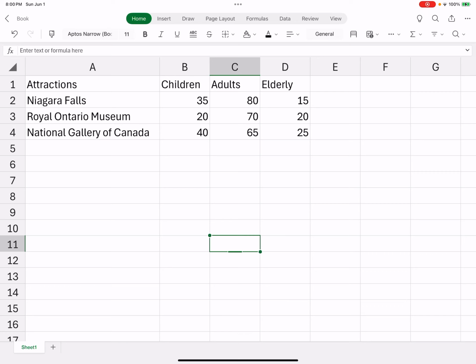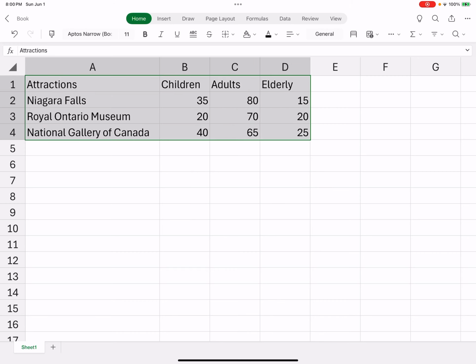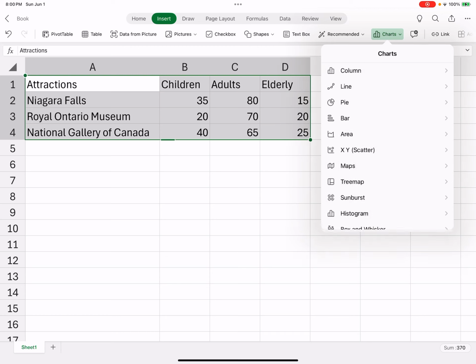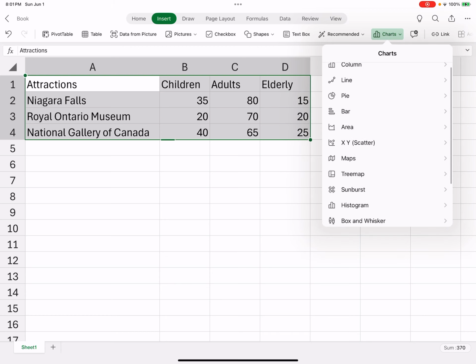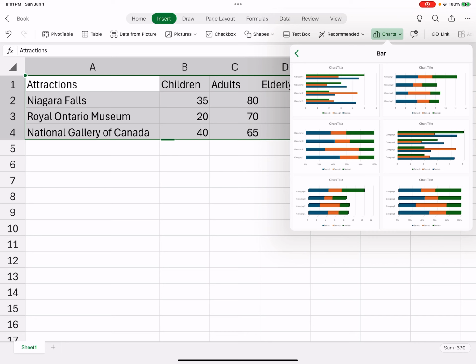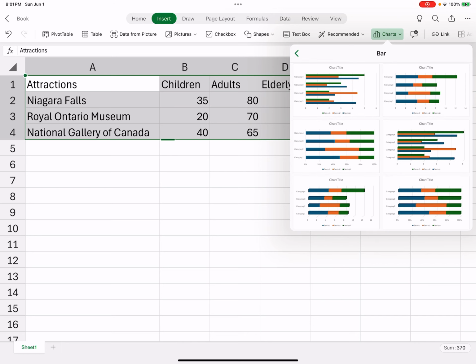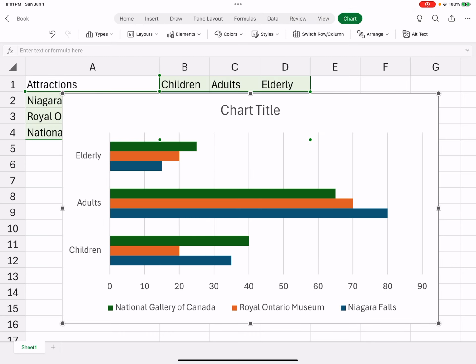Okay, so now that I have my data, now I can turn this into a bar graph. So what I'm going to do is I'm going to click the cell, and then right where this green dot is, I'm going to stretch it to highlight all of the data. Okay, from here I'll hit insert, and then I'm going to go over to charts. Okay, now I need bar graphs, so I'm going to go to bar. Okay, and as you can see, I have a wide variety here. I think I'll go with this one.